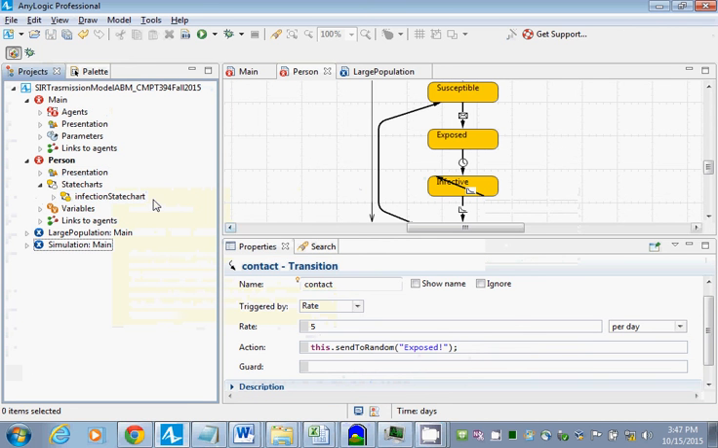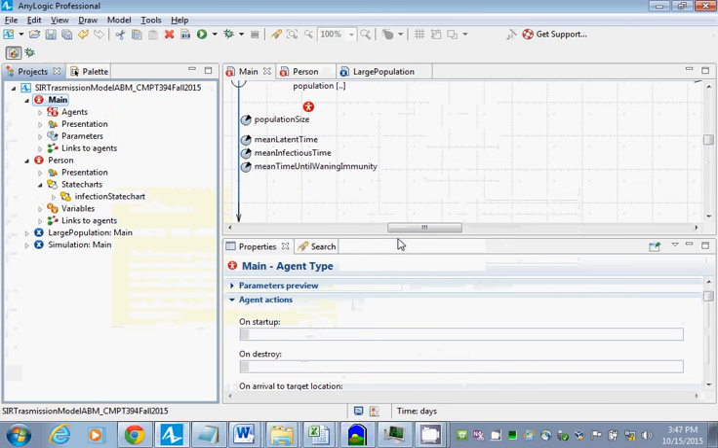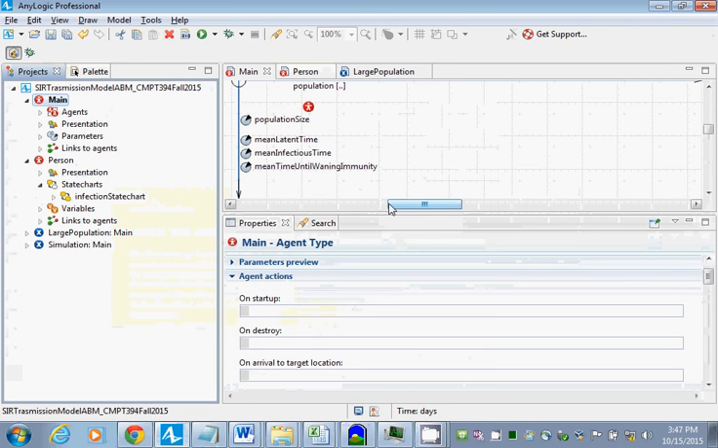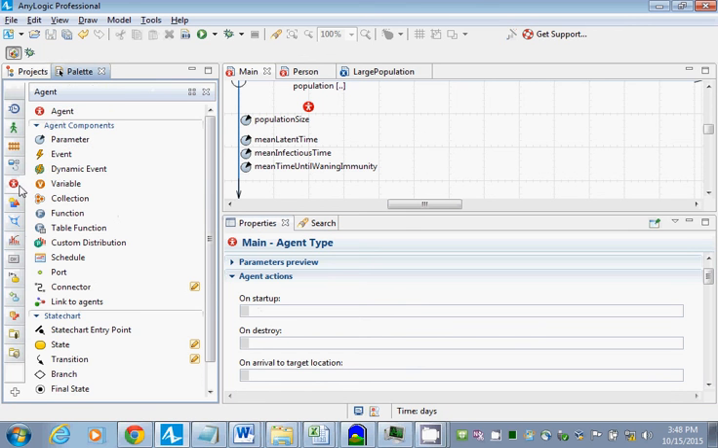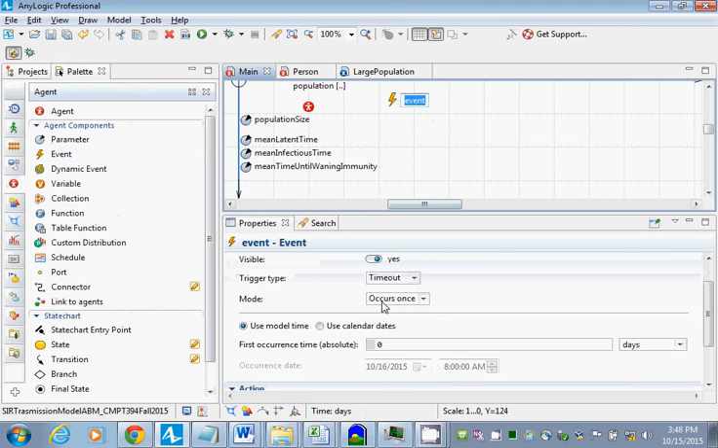Okay? The final thing we're going to do at the moment, and then we'll make one more pass, is we're going to go up to main, and we will actually, in main, have it send off a message to infect the first person. So if you go to main, there's a thing that says on startup. We could put it in on startup. Alternatively, and I prefer this way, if you go to the agent palette, drag an event into main, and this will be initial infection event.